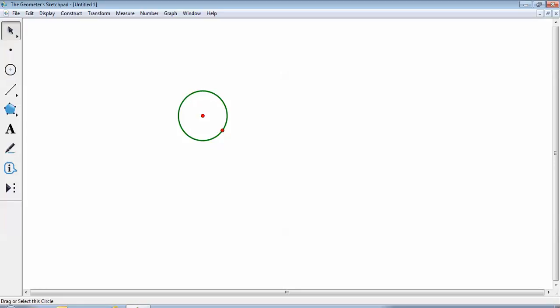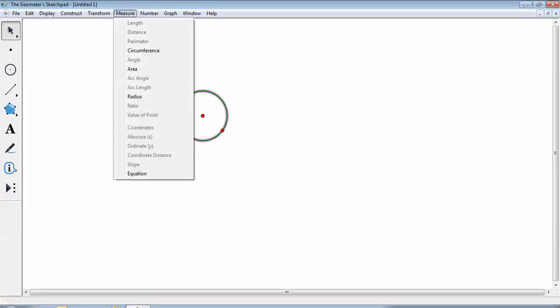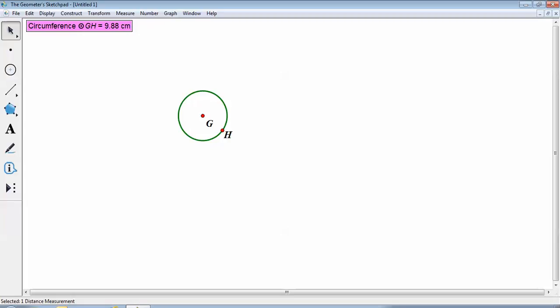So I'm going to click once on this, and now I need to calculate the circumference of the circle. Geometer Sketchpad can help you easily do this. I'm now going to go up to measure, and notice that some of these words are actually bolded. Many of them are grayed out. The ones that are bolded are the ones that apply to the circle. I'm going to click circumference. Now Geometer Sketchpad has calculated the circumference of my given circle. Currently it's at 9.88 centimeters.